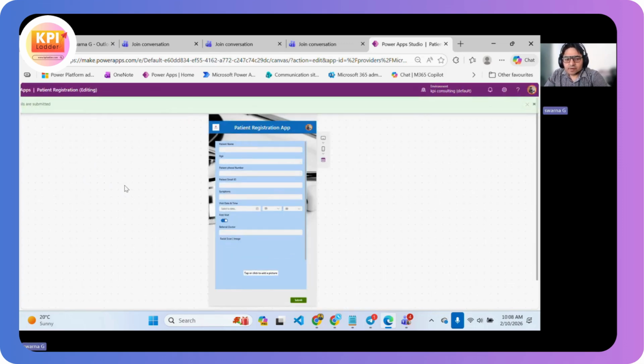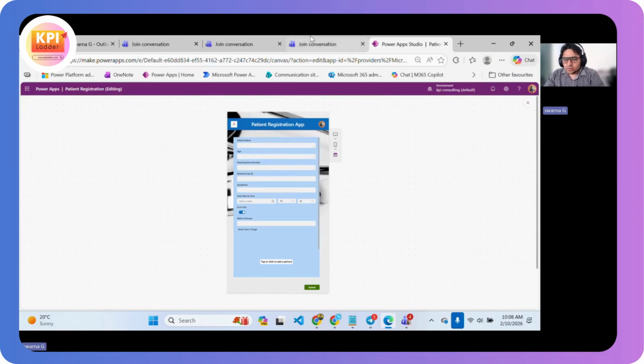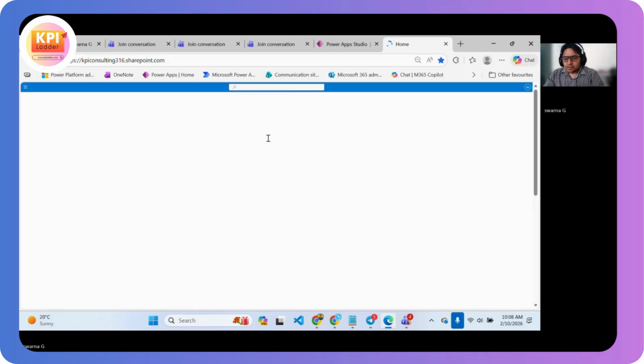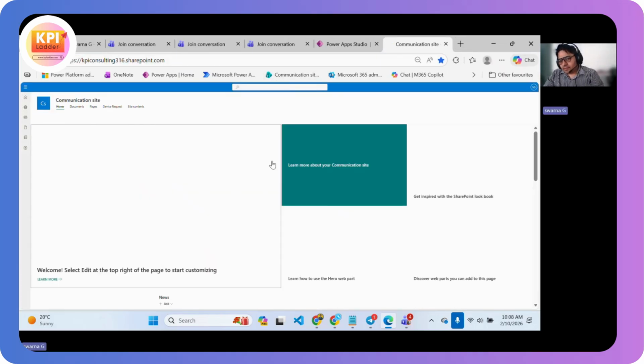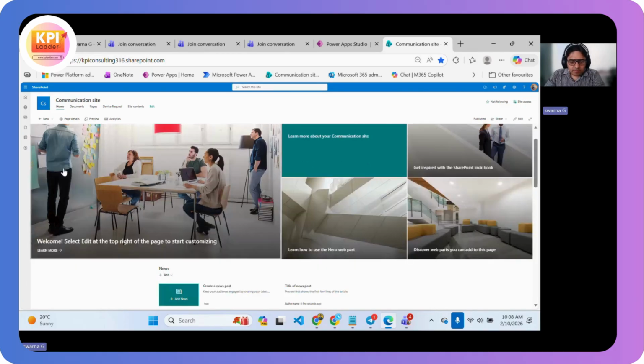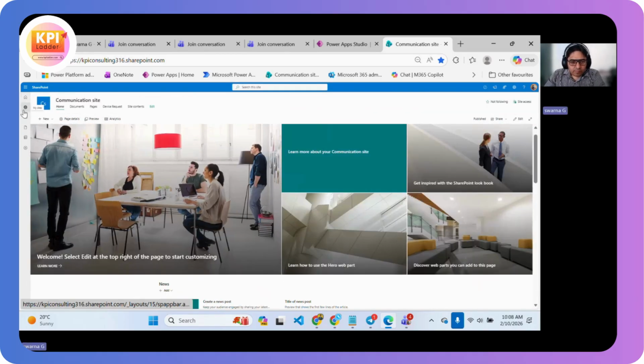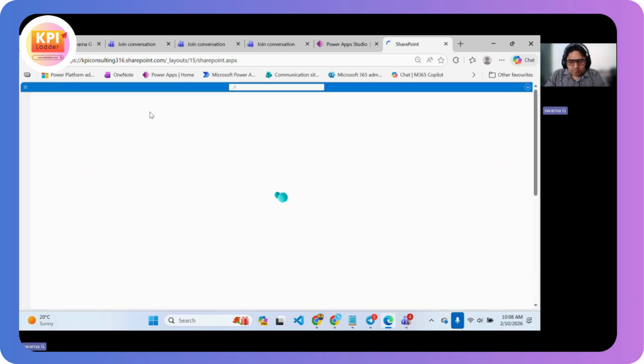Once you submit, you can see that your details are submitted and it has gone to SharePoint, right? So let's open the SharePoint and see where it has gone. Also we will see how we can use Power Automate. We have multiple SharePoints, so let me see where it has gone.